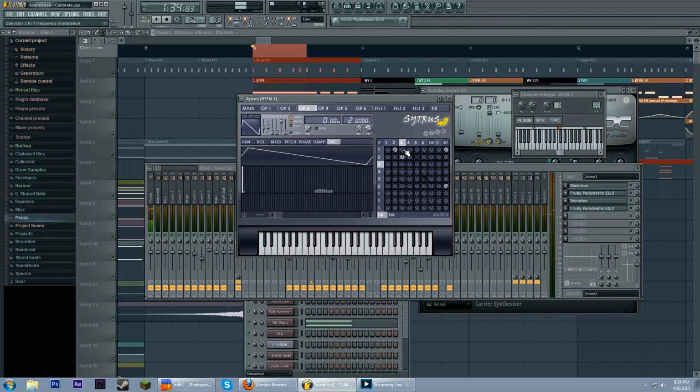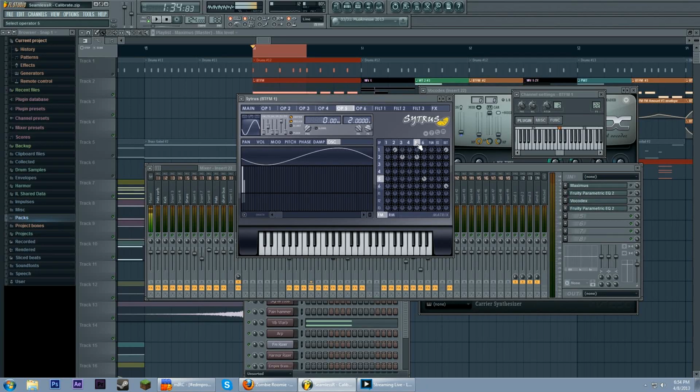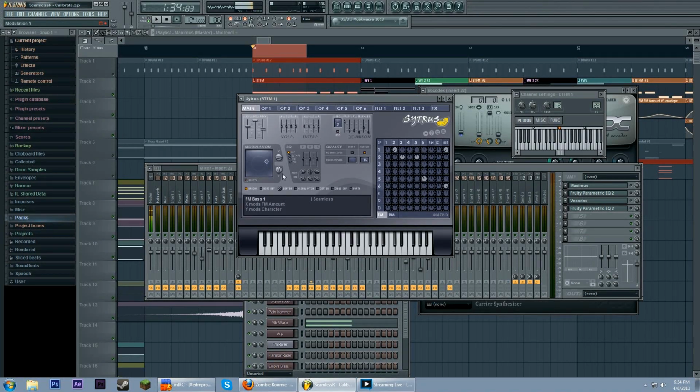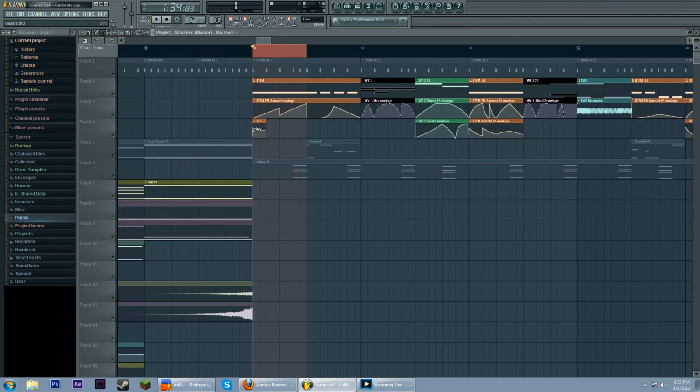That's the effect that 3 has on 1 there. Now I also have operator 5 modulating operator 2. And I believe I'm controlling this with modifier Y, and that's what this is here. This is the secondary FM input.